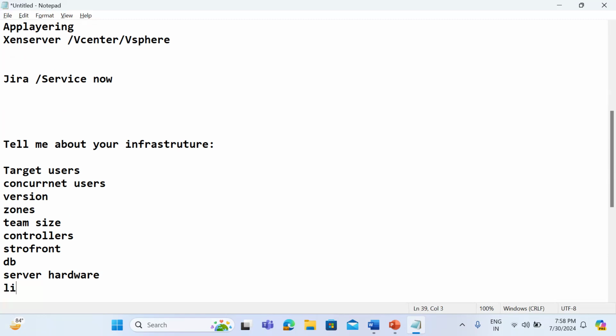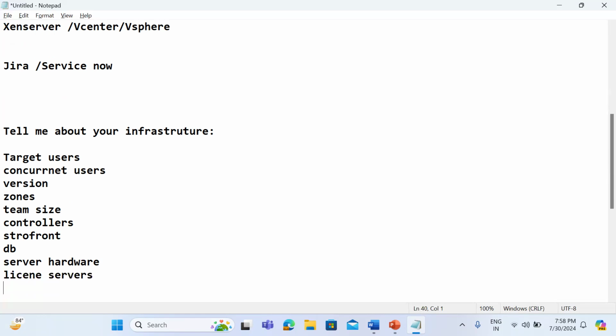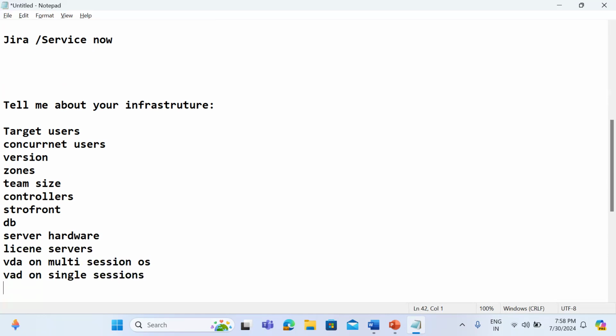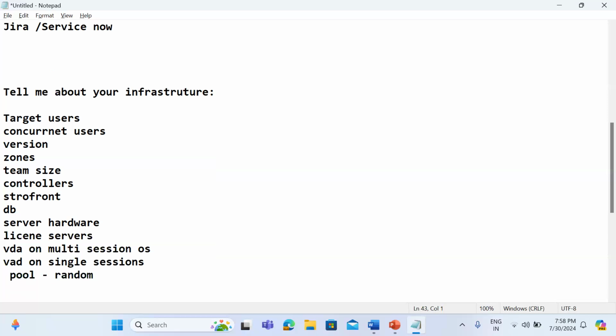Then how many license servers do we have? How many VDA servers for multi-session OS? Then VDA single session OS? And how many application users are there, and which type of catalogs, like pooled random, pooled static, dedicated. How many dedicated you have, how many pooled random, how many pooled static. Most of them try to tell pooled random kind of desktops.